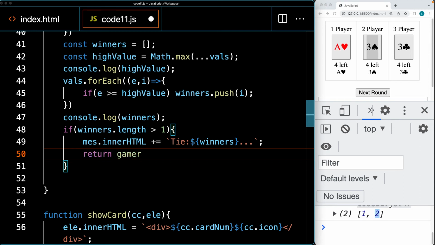And we want to return the gamer with the winners array, so that's going to hold all the index values of the players that won, and then all of the cards that are currently within the pot is going to be contained within the holder.